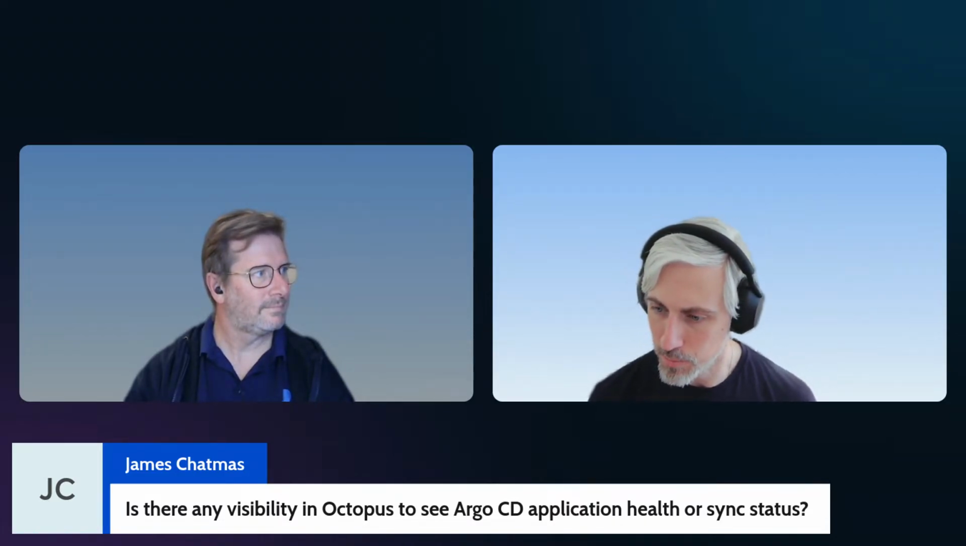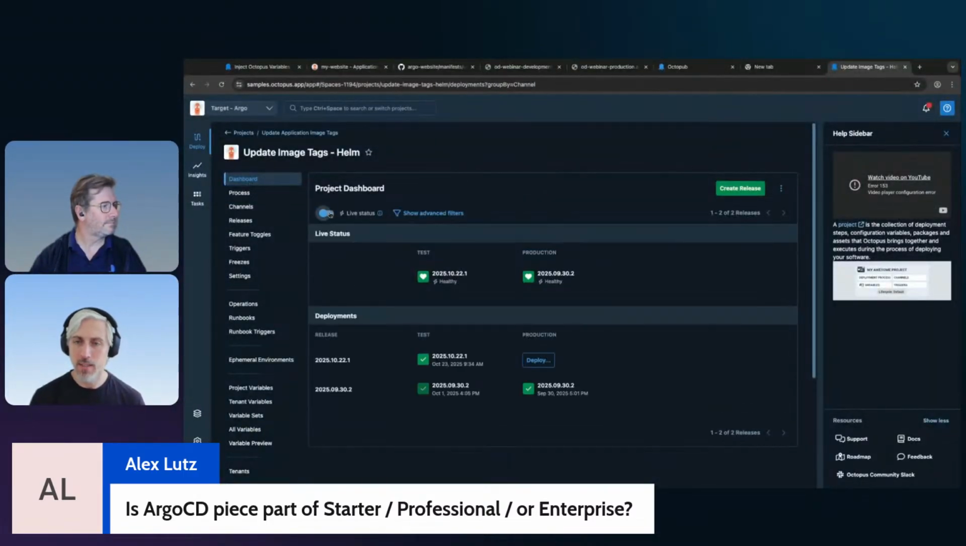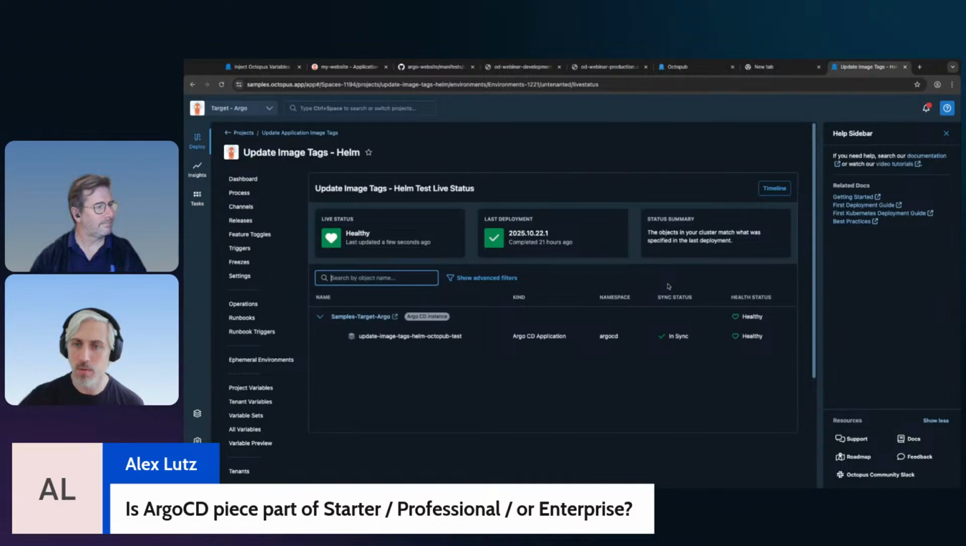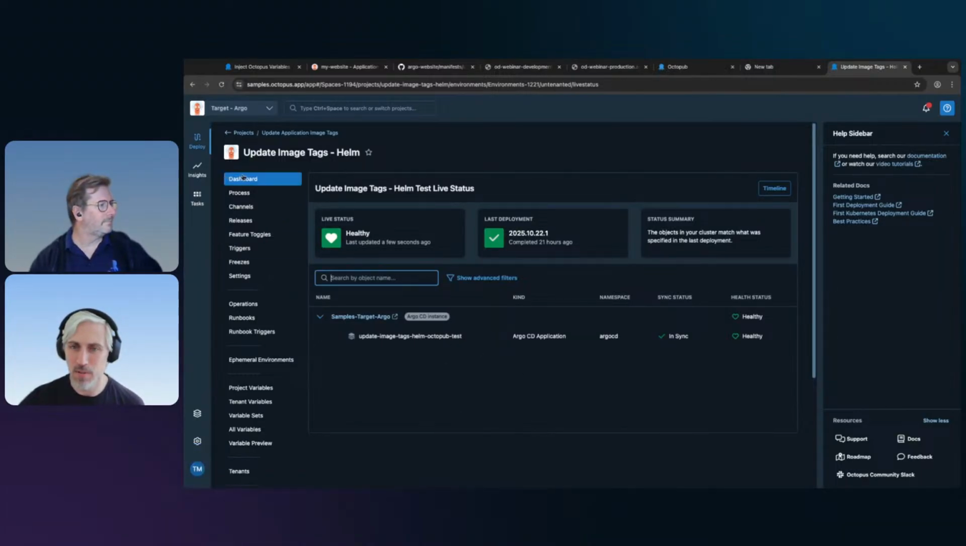Is the Argo CD piece part of Starter, Professional, Enterprise? Everything. It's not limited by license, Alex. You will have it with any license. You will have it as a trial. And yeah, here you are. So yes, Trent, can you go to the main dashboard? I think the main dashboard gives us a bit more.